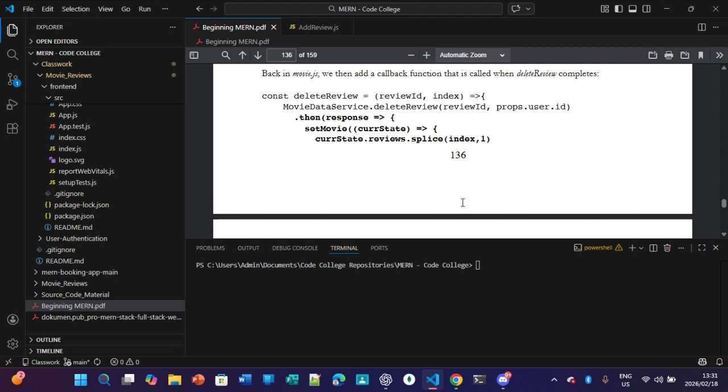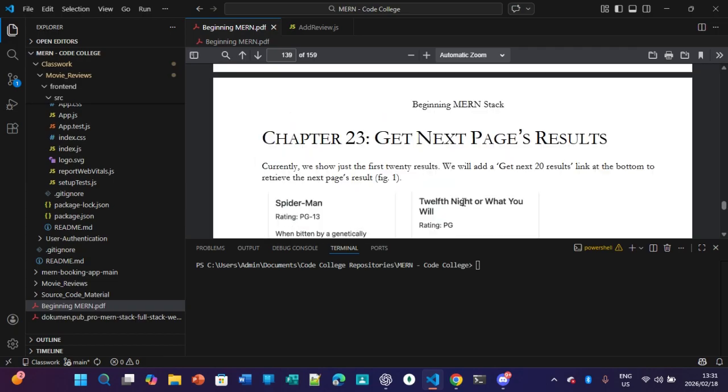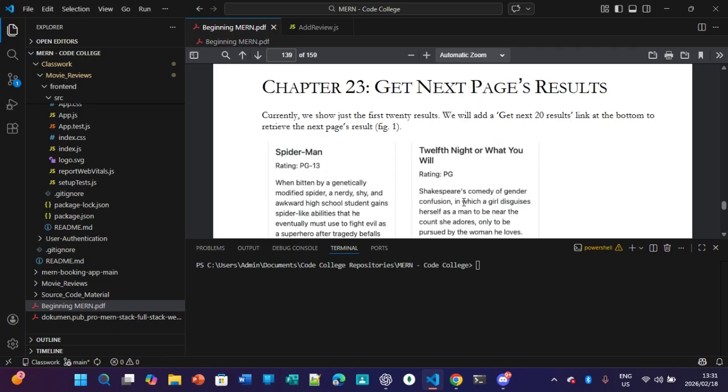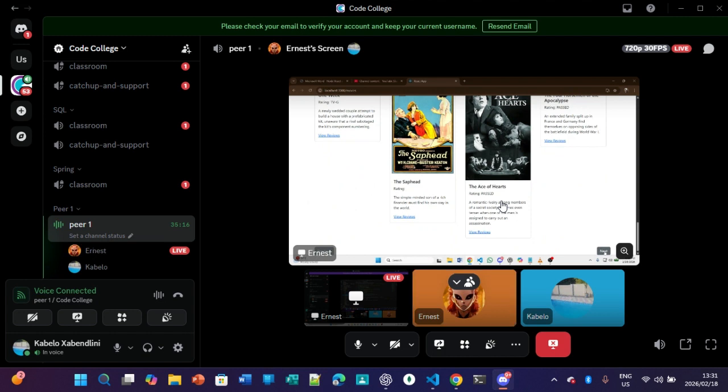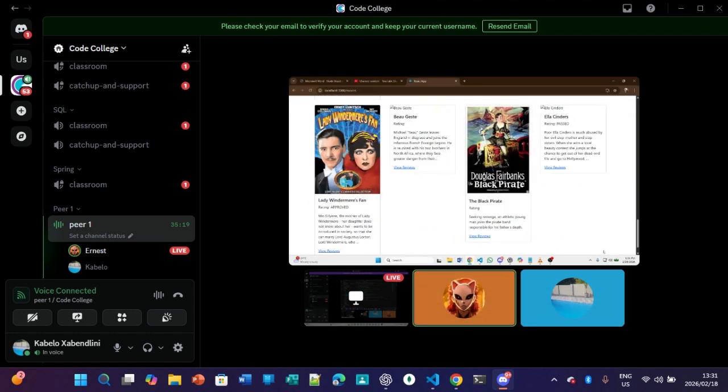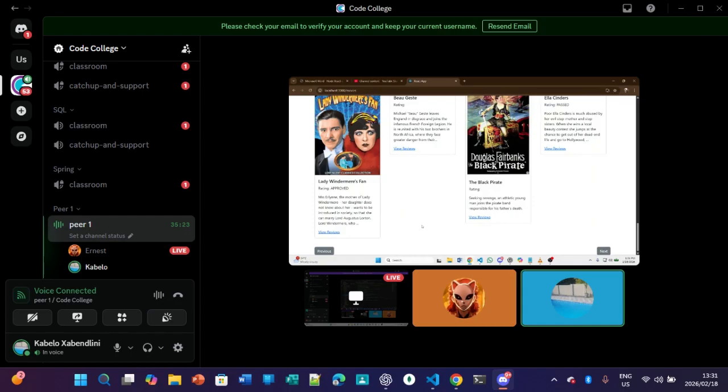I mean, this page of previous and next. Can you see it, Camilo? Down here, where I have a next, where it loads the next page. Oh yeah, I can see that. Yeah, that's what we're doing in this chapter 23.